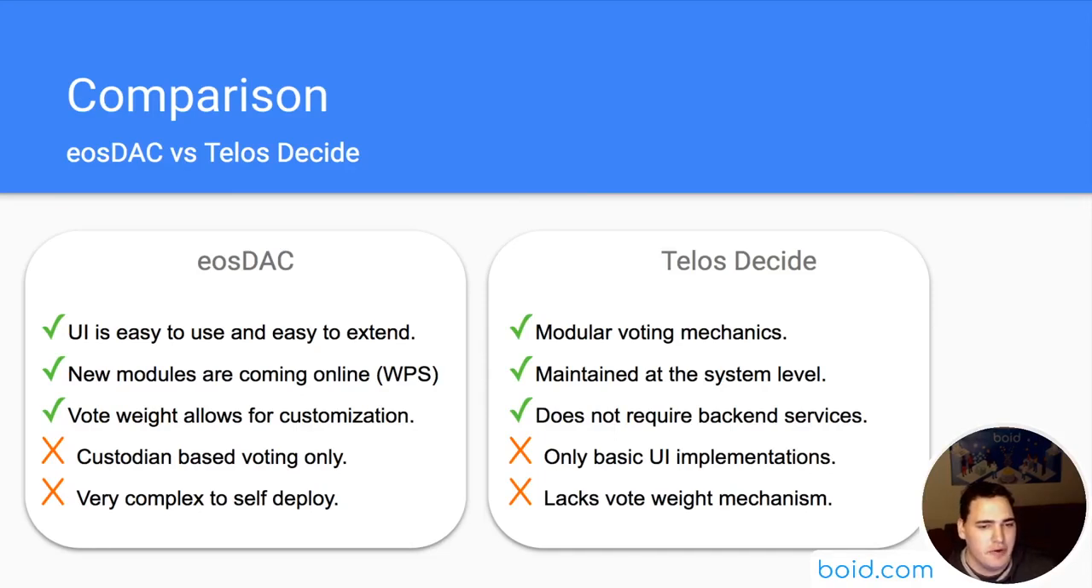However, if you want to build an advanced UI, you probably would need to roll your own backend service. There's only basic UI implementations. There's not a reference implementation for Telos Decide, so you have to figure it out on your own if you want to build a UI.